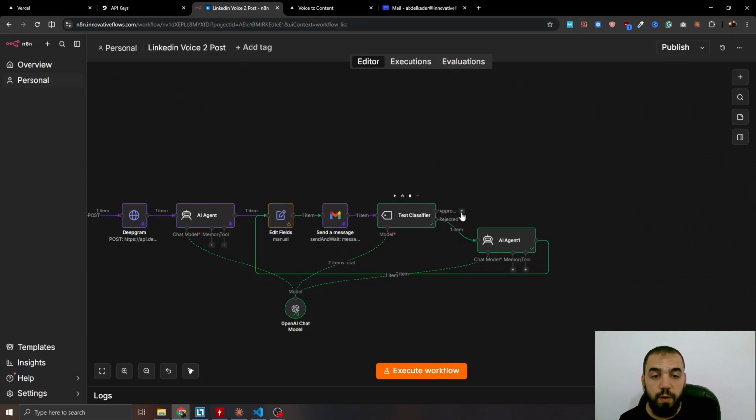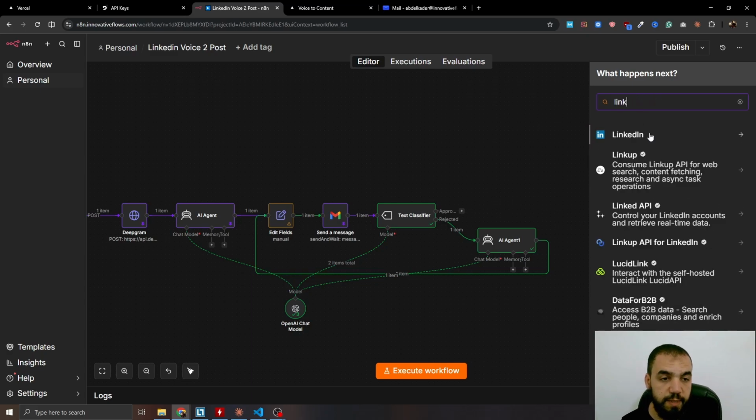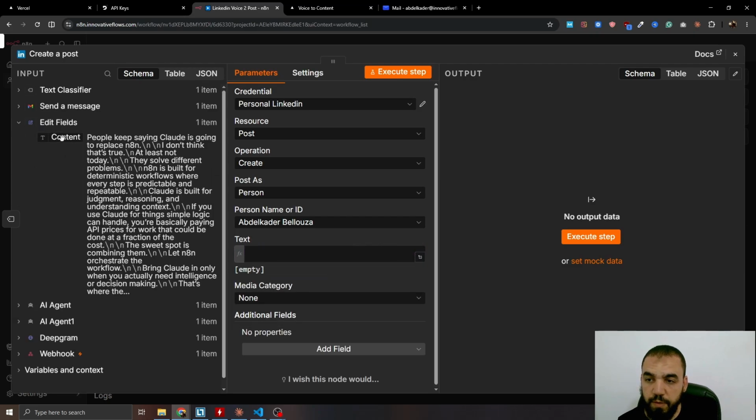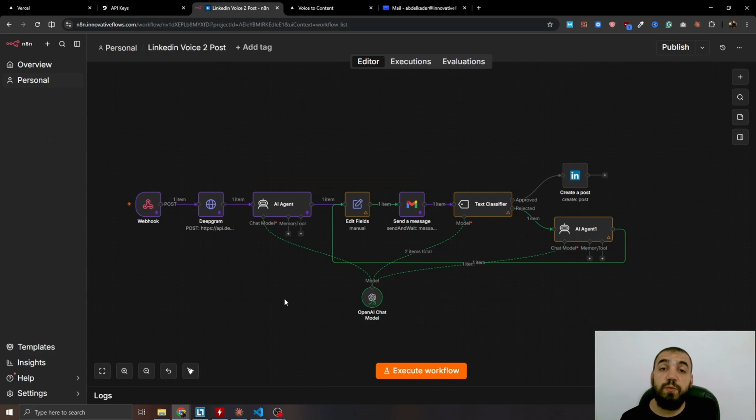Now let's work on our approved path. You want to search for LinkedIn. Create a post, select your profile, and on the text, we want to bring in the variable content from our edit fields. Now that we are done with our N8N workflow, let's go back to our Claude account and connect it with our Vercel account so we can deploy the tool live.